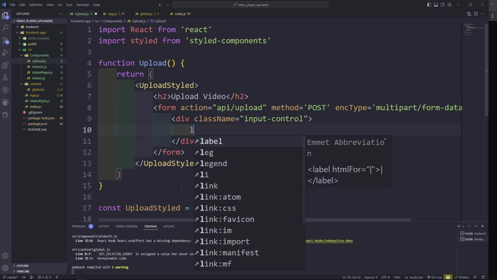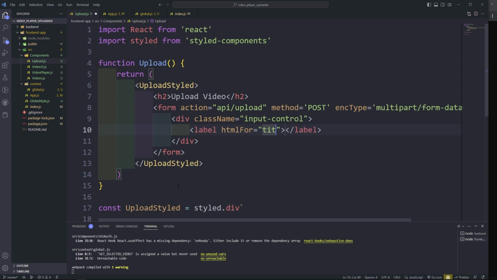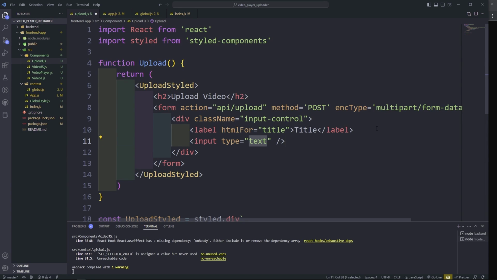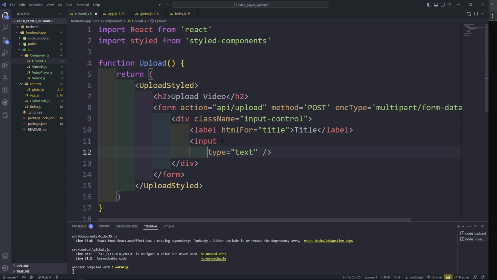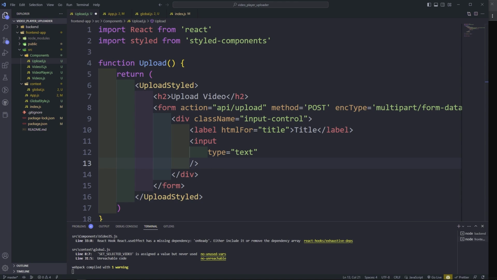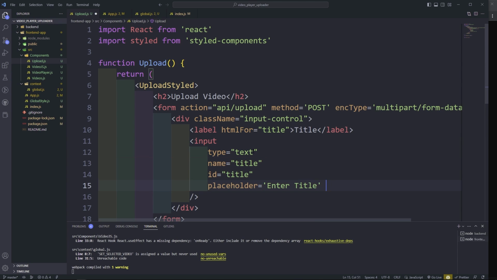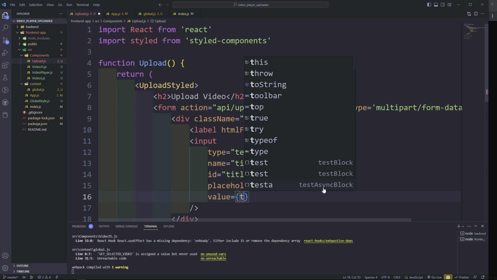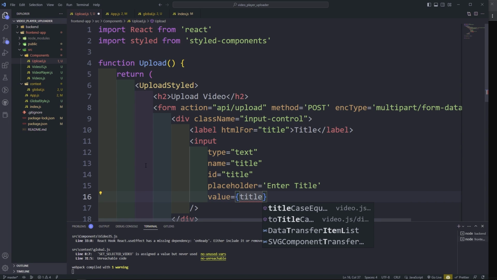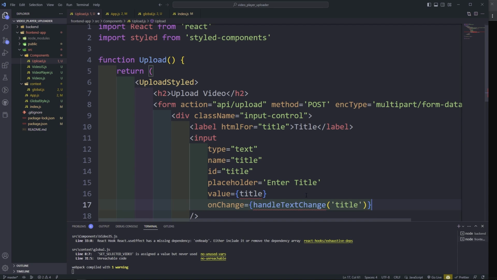So here we're going to have a label. This one is going to go htmlFor title. Let's do title, and then we're going to have an input. So type is text, and then name is going to be title. A placeholder is going to be enter title, and then the value is going to be title. We haven't created the state yet. And then on change, we're going to say handle text change.